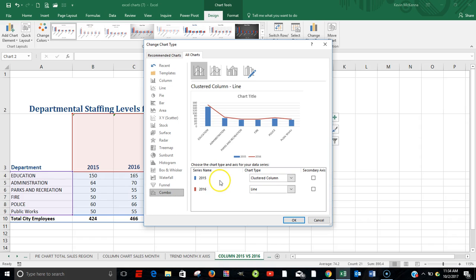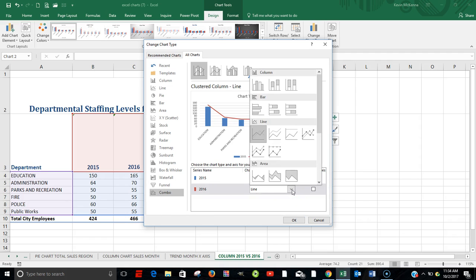So right here, Excel has done kind of the work for us. It's showing us what that chart is going to look like. Clustered column for 2015. A line. I'm going to go with a line with markers. It shows a little bit clearer.